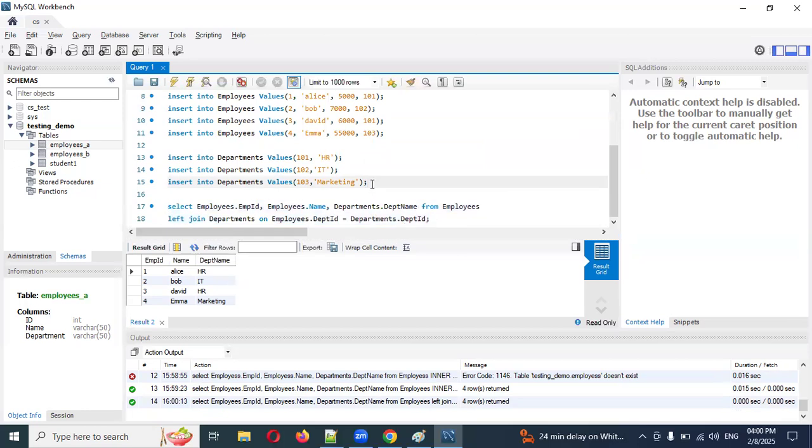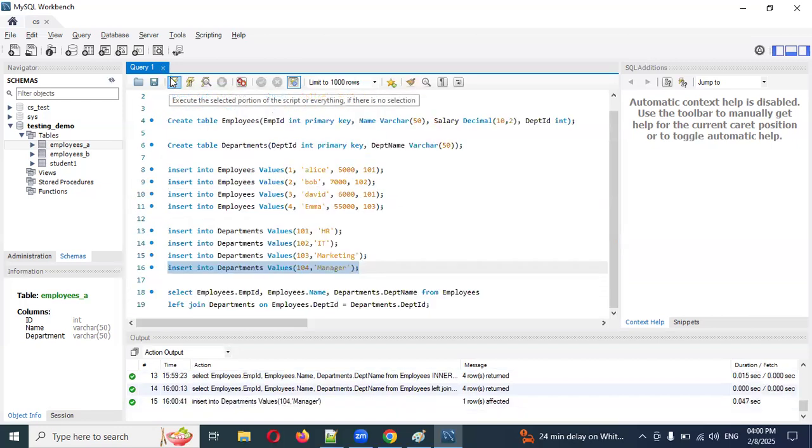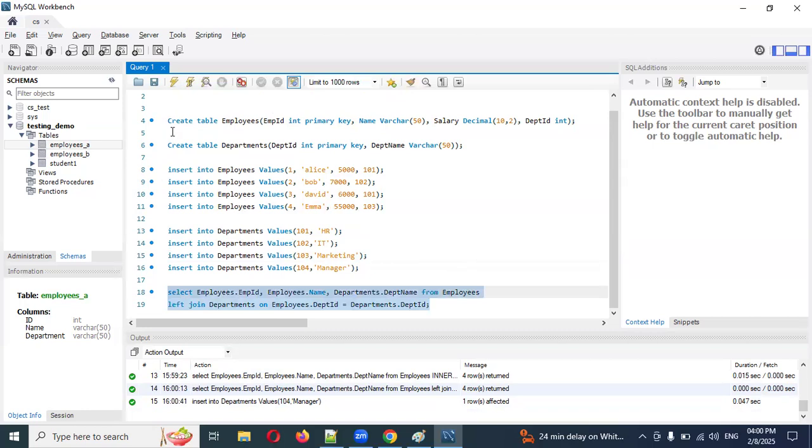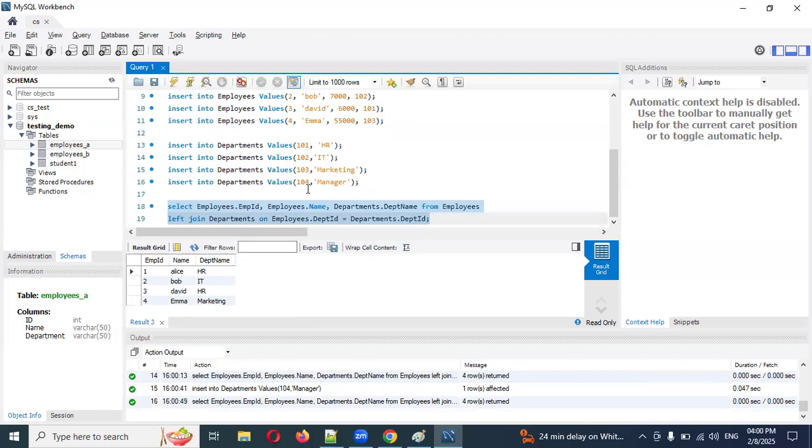And even you can add one more record, I'll make one more. Here is 104, marketing department manager. Now I'll insert this one. Inserted. Now again I'm going to run it. See, marketing is there but manager is not returned, because it takes the employee table as the right side and department as the left side. Sorry, department is the left side.